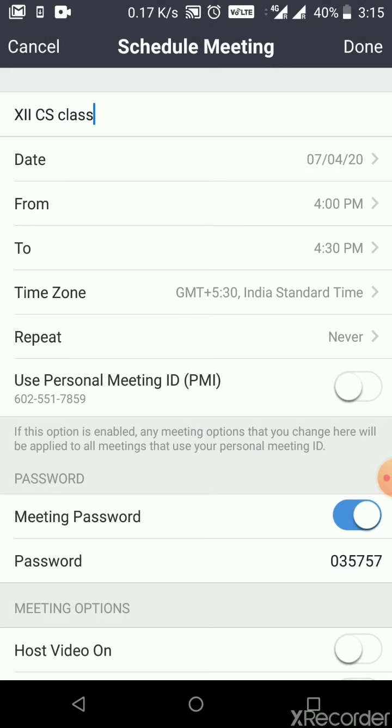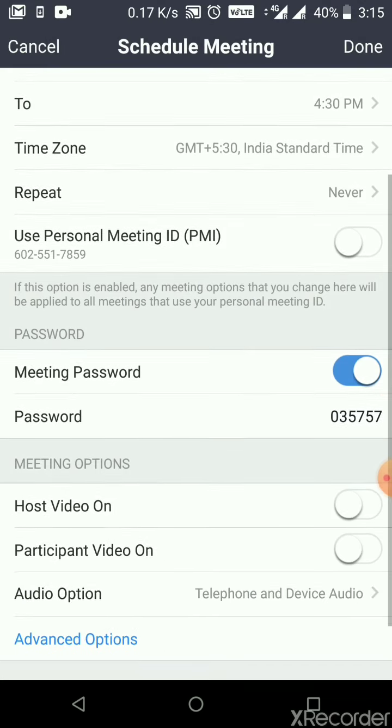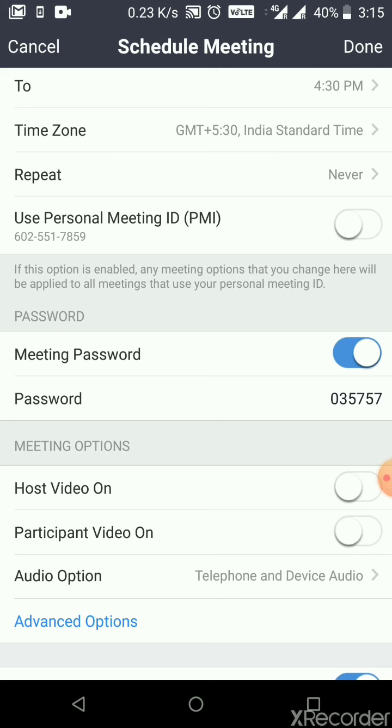If you want, you can use your personal meeting ID for the students to join using this ID. But I prefer using a password which is generated for every meeting which we will start. So every time when you start a meeting, you will get a new password like this. You can see the password 035757 here.